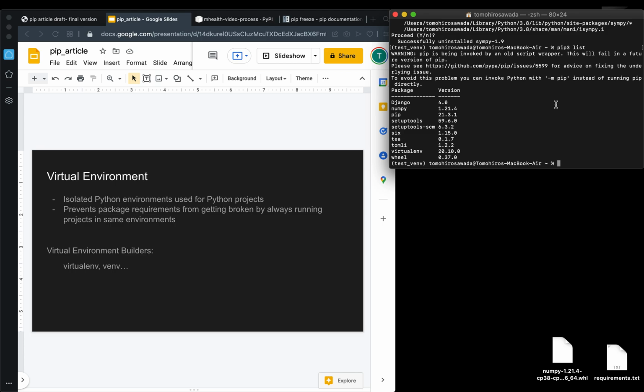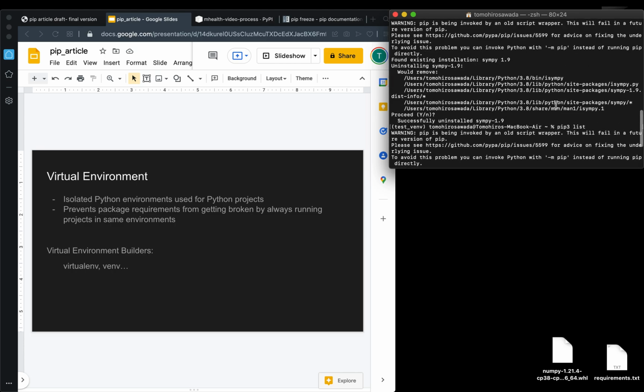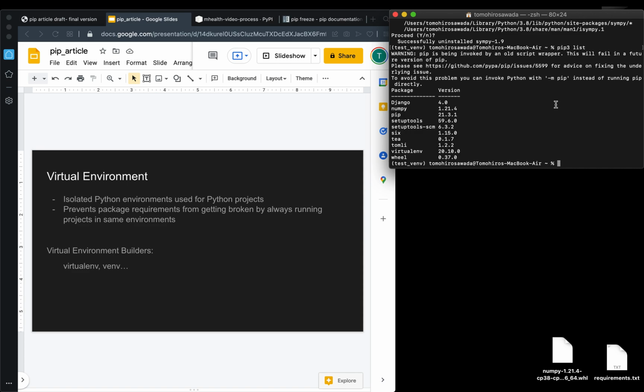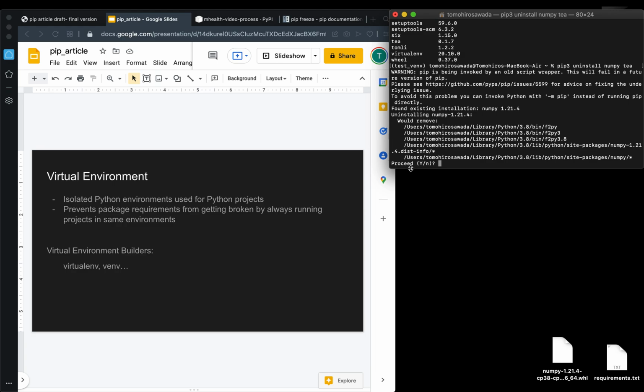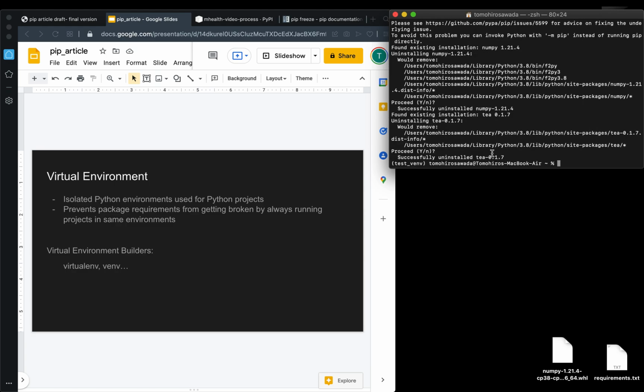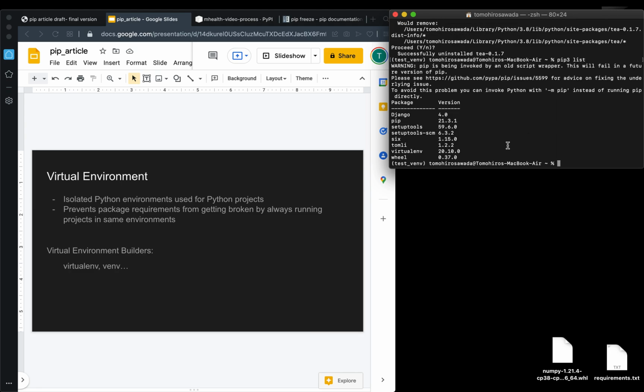Okay, and I'd also like to mention that if you wanted to uninstall multiple packages at the same time, you can list them like this. So if you wanted to uninstall both NumPy and T, you can do NumPy and then T like this, and then you can hit enter, and then okay, proceed, and so we've successfully uninstalled T and NumPy, which we can confirm by using the list command again, and we don't see NumPy or T, so we've successfully uninstalled both of them.